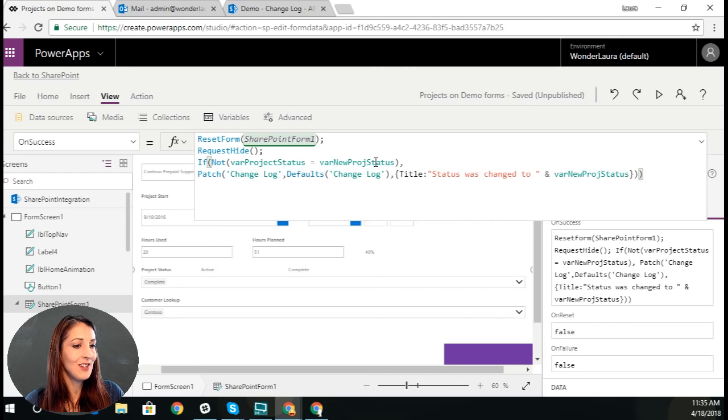Oh, thanks, Jonathan. You don't have to save and then publish. You can just do save and publish. Cool.